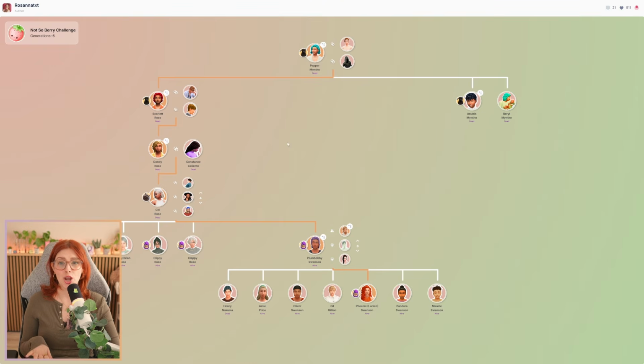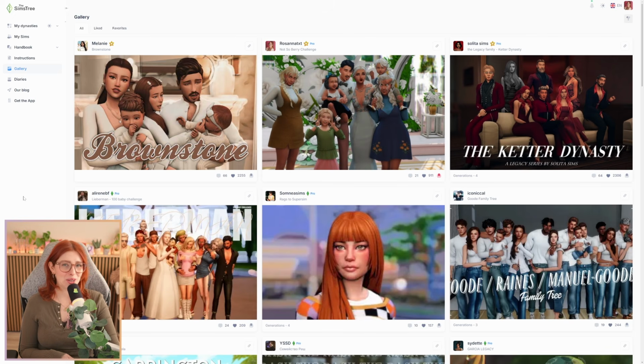But it is very fun if you ever want to get some inspiration for storytelling, or you're just trying to get some inspiration for how to customize your family tree and stuff. It is really fun to actually check out family trees from other creators. However, that gallery is not just what we're here for today.